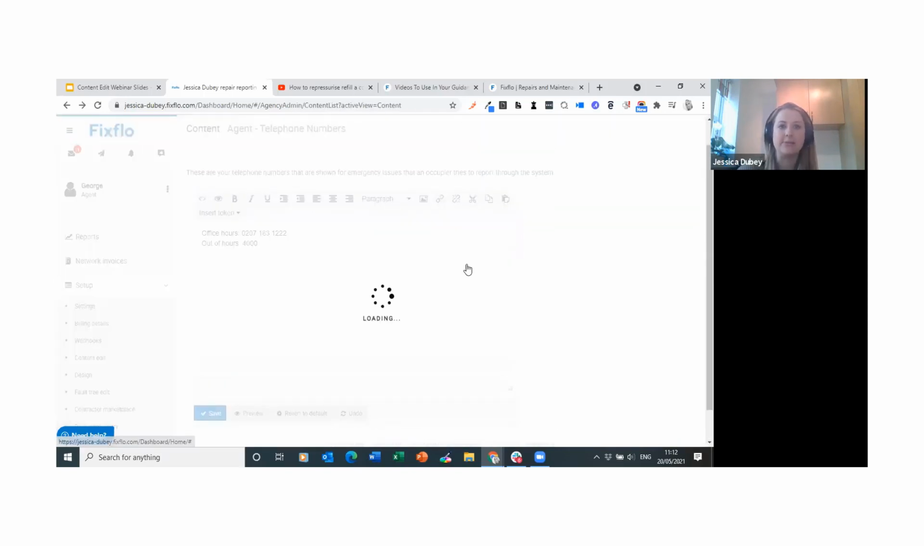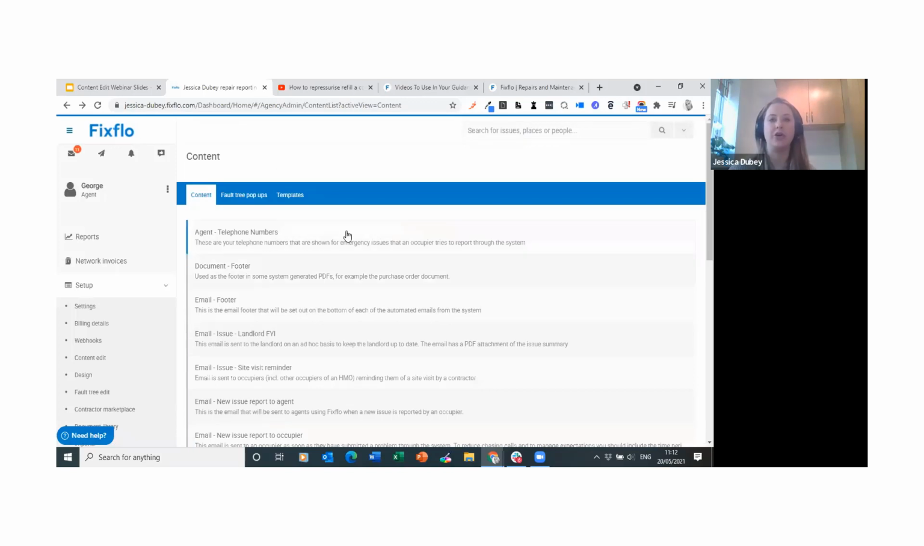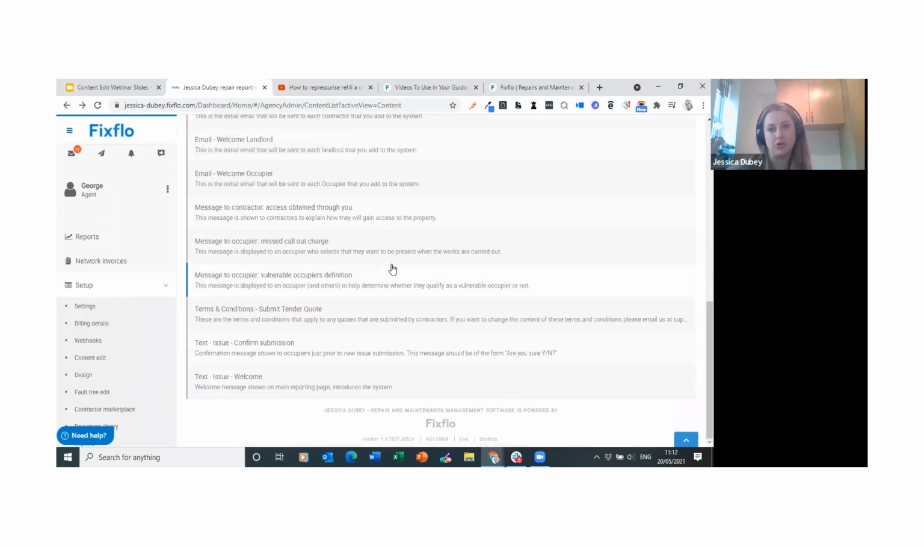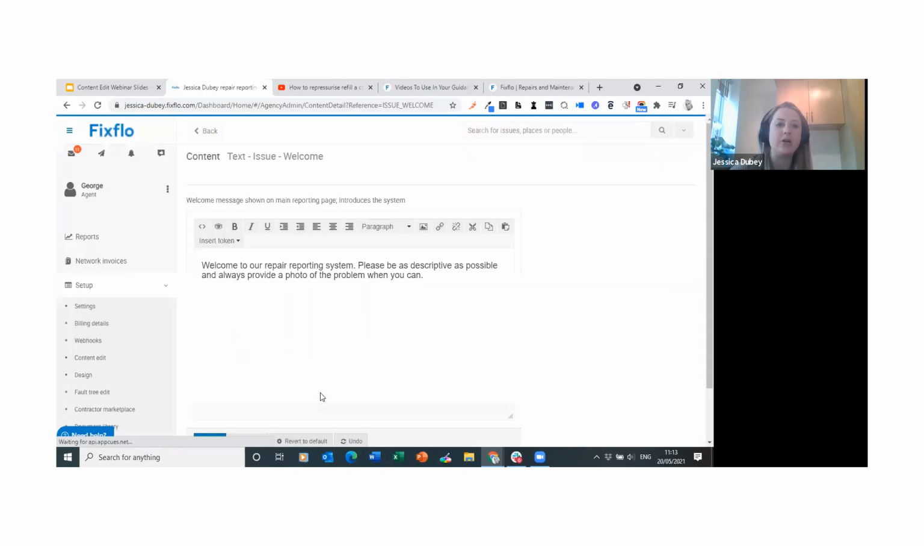You can then hit back, and I'm going to show you how you're going to add those numbers to a specific pop-up when we get to that section. Another thing I just want to mention here is that scrolling down, there is a welcome message right at the bottom of this particular tab, the content tab, called text issue welcome. Now, this is a welcome message that sits on the top of the occupier side.